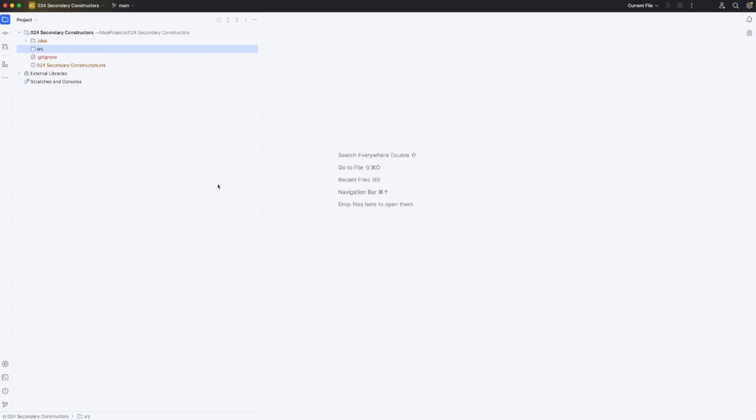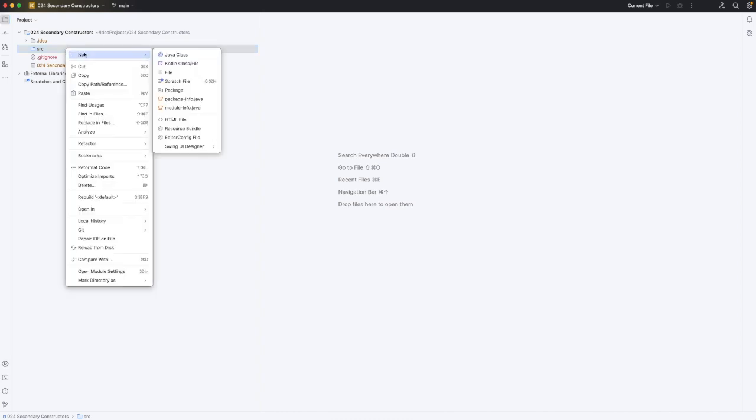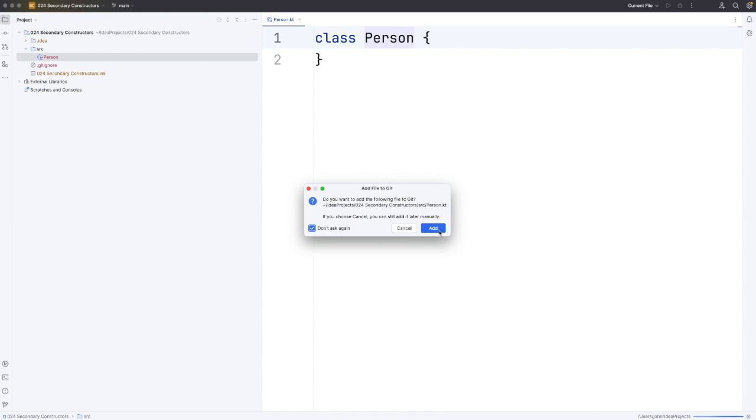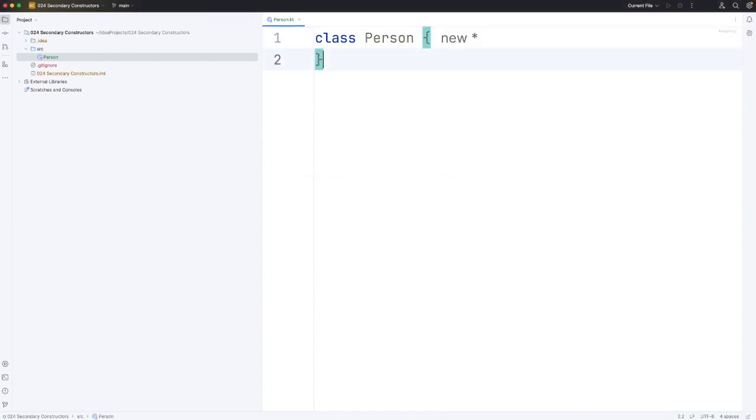In this video, we're going to take a look at secondary constructors in Kotlin. So I've created a new project here, and let's start by going to new Kotlin class file, and I'll create a class called Person, and just hit return, and there we go. And just for convenience, I'll put the main method here. So fun main, there we go.